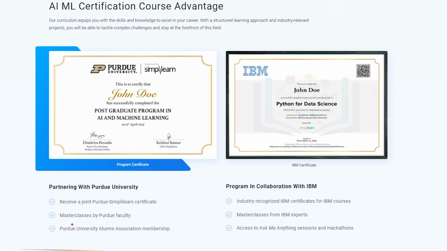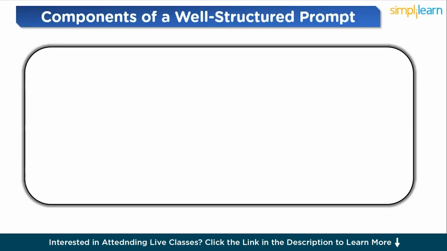So let's get started. So here we will discuss the components of a well-structured prompt along with their explanations and examples. So let's see. There are six types of components. Number one is context. So this sets the scene or provides background information necessary for understanding the prompt.